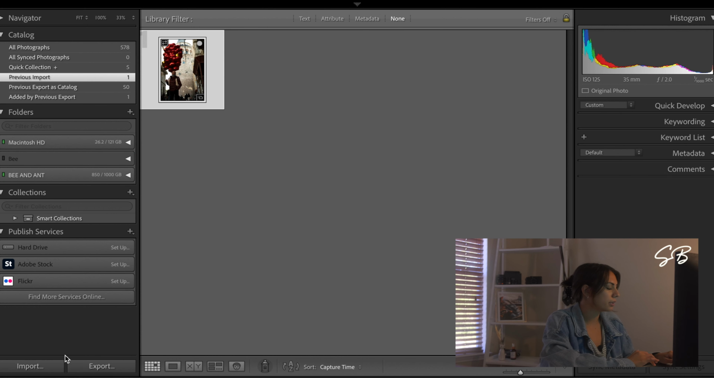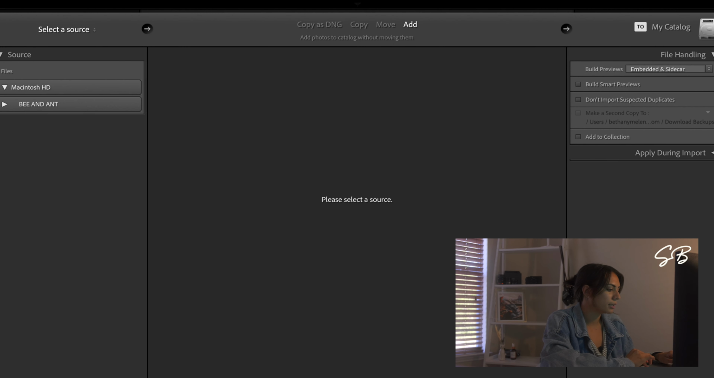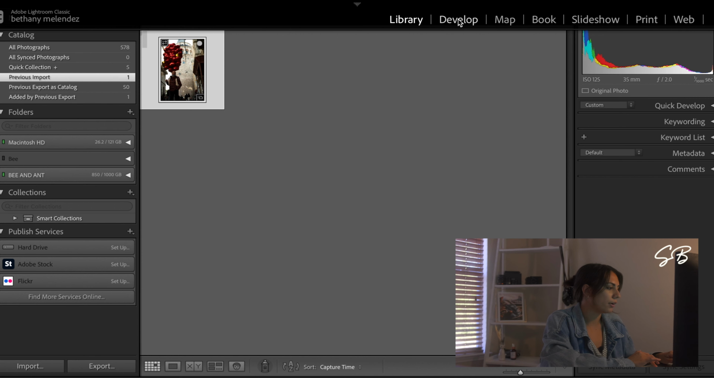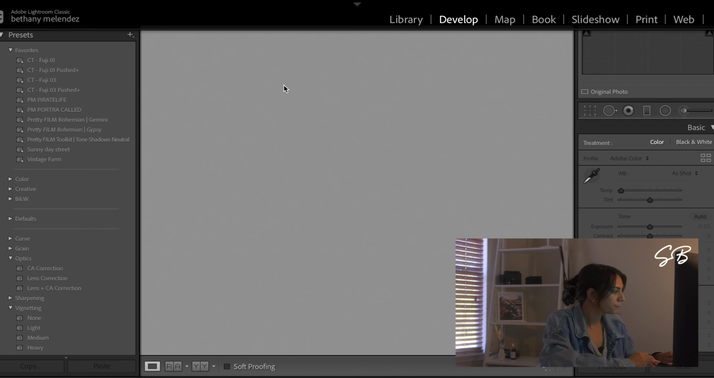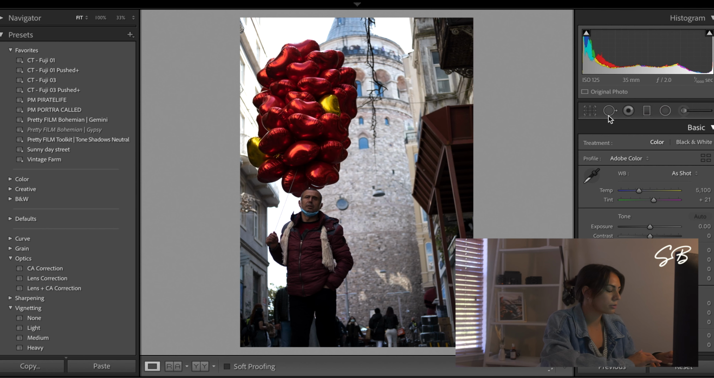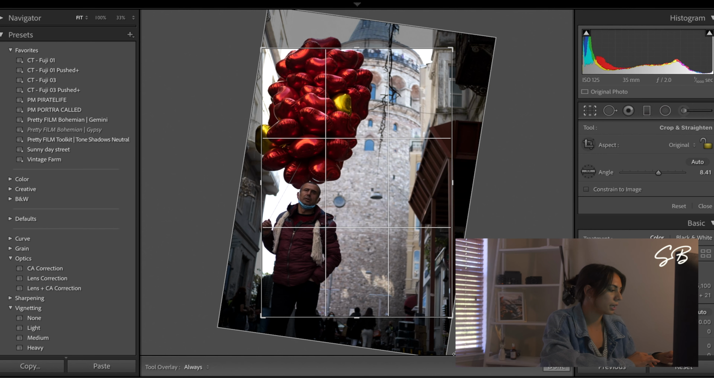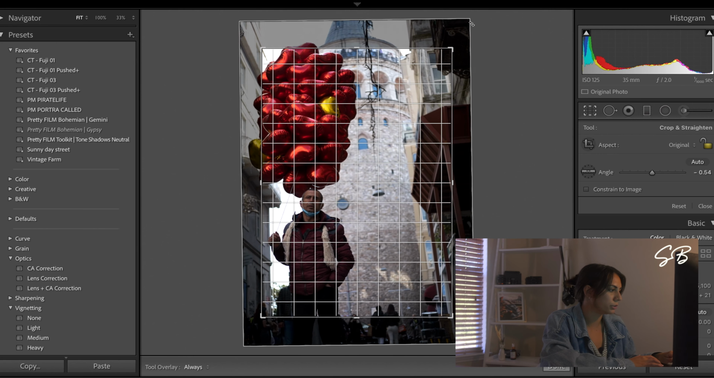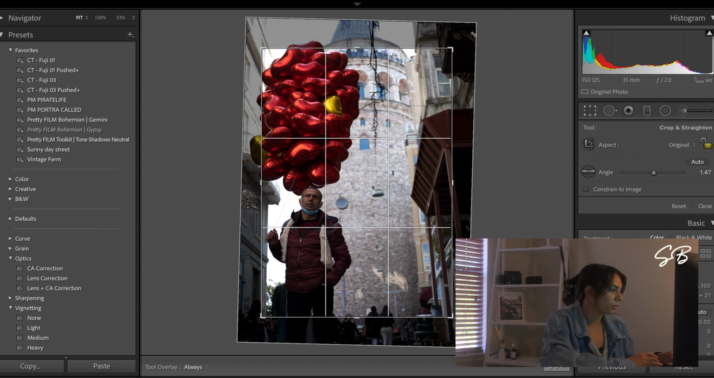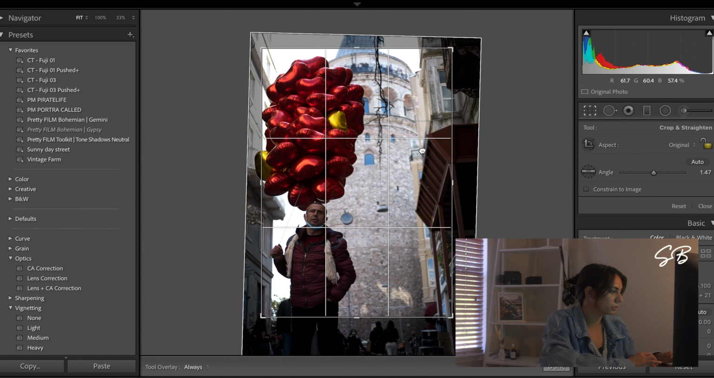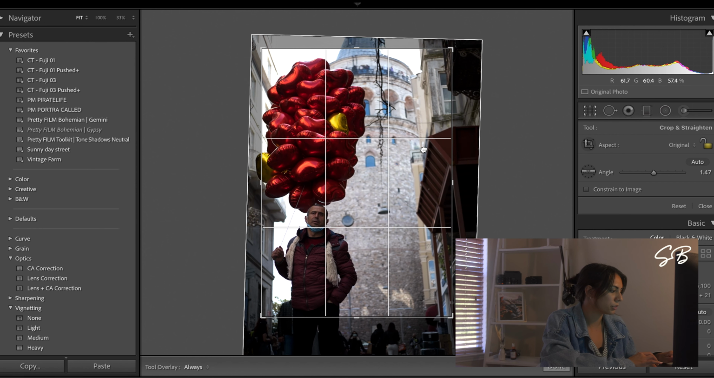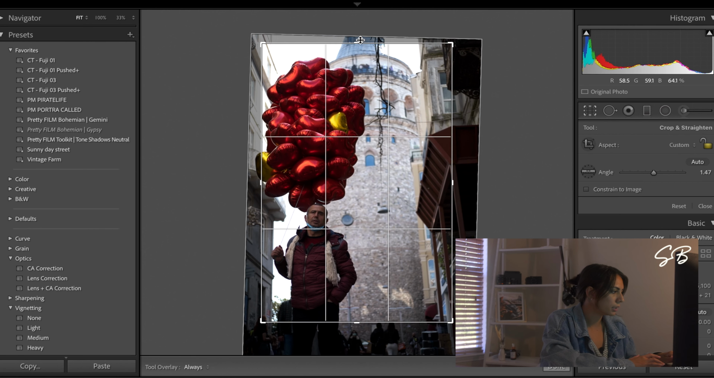Okay, so now I'm going to import a photo that I took when I was in Turkey and show you how I edit it, and how I edited it for the POV video I did. I thought this would be a good photo to use because it has some really good colors in it, and it's really easy to overdo a photo that has really bright colors. See, the balloons are already super bright, so you have to be careful when editing.